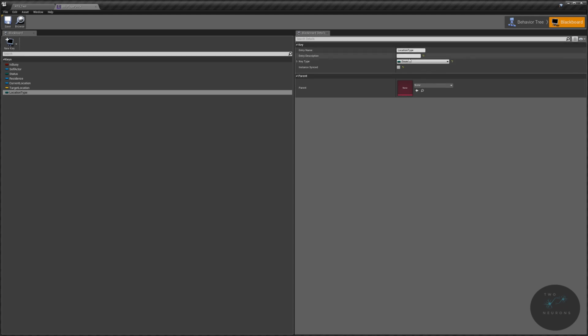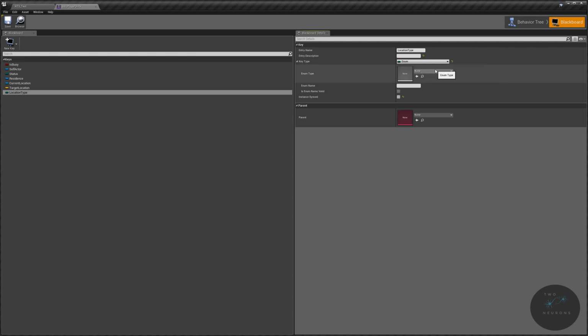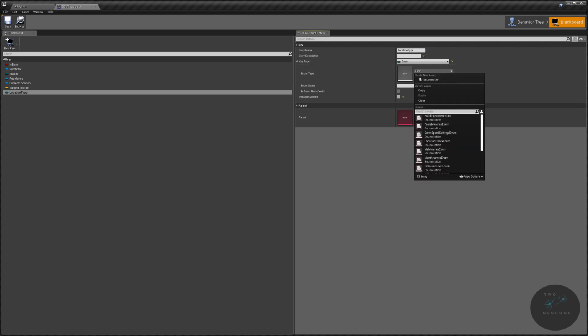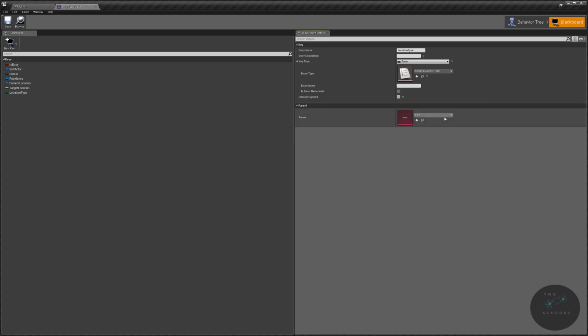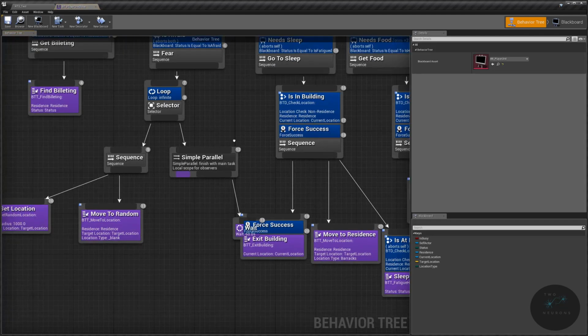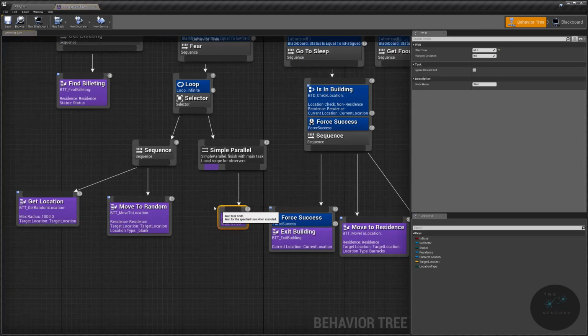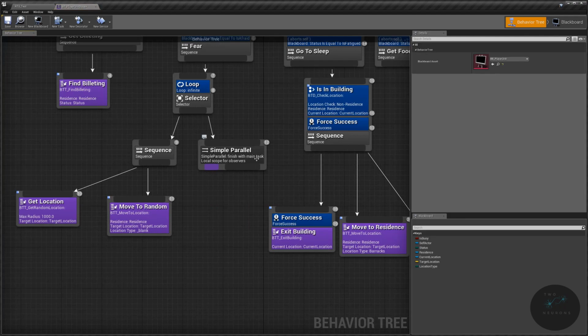All right, so now that we've set that, let's go back to this key selector, and we are going to set this to our building's name enum. All right, go ahead and save that. Go back to your behavior tree. I'm not sure why it added a wait. If you've randomly got a wait there, go ahead and delete it.